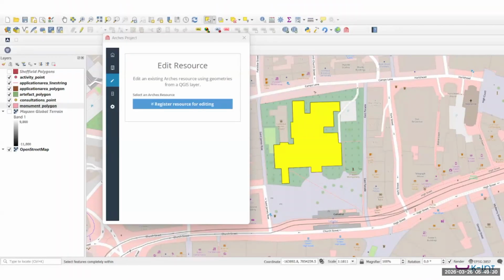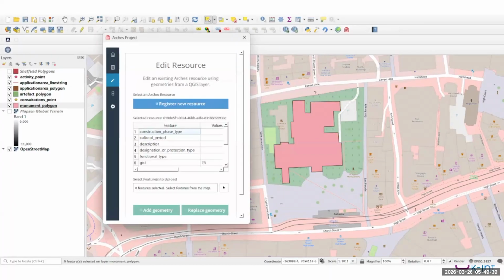So I've selected my Sheffield Cathedral model, Sheffield Cathedral geometry. I'm registering it as a new resource. It's been recognized. The plugin shows us a table of information that's provided in the layer. So in the spatial view, it's showing me the functional type, the description, period, any designation information.